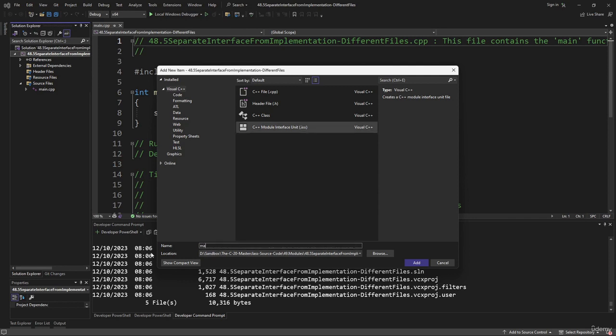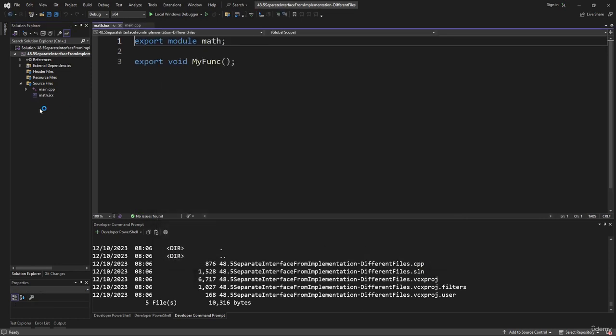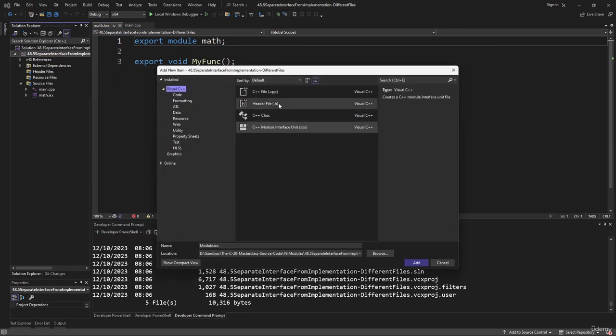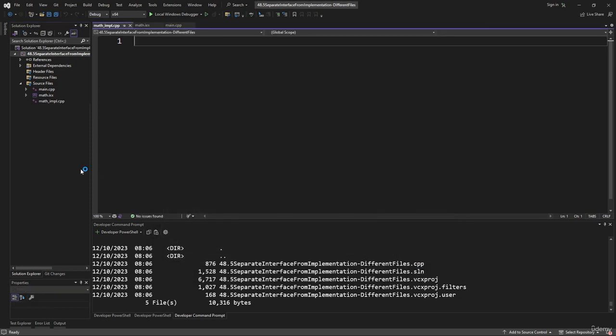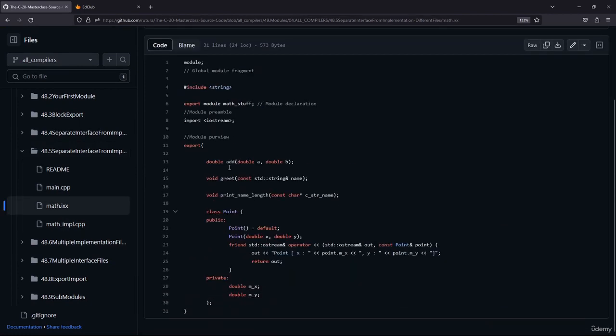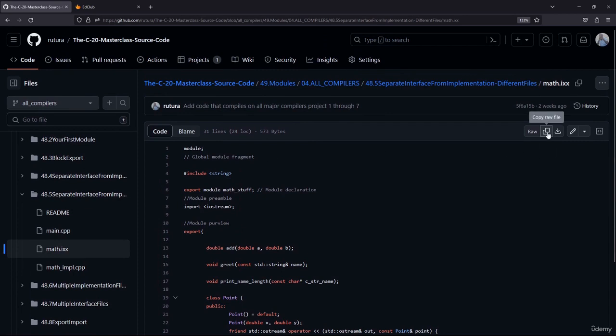Name it math.ixx. We haven't done the implementation file yet. We have our module file, and we need an implementation file. It's going to be a CPP file, so choose CPP on top here and name it math_impl. If you do add, you will have the file generated here. If you want, you can type this, but I do recommend using the code from GitHub, and starting from there, you can modify it to be however you want. This is going to avoid typos that would waste a lot of your time.